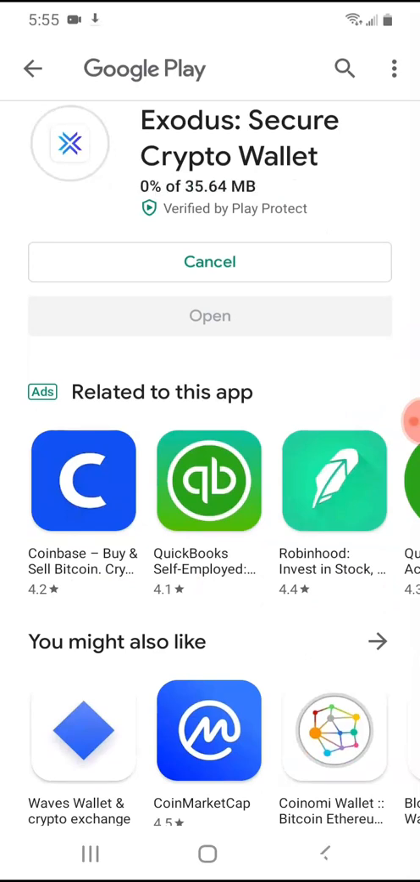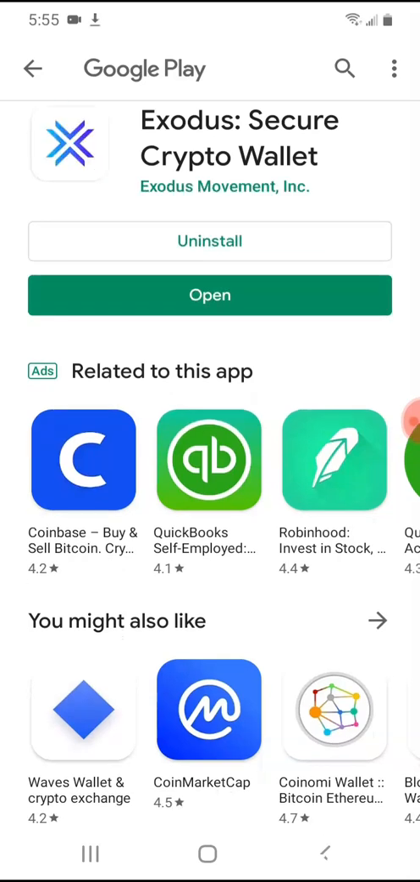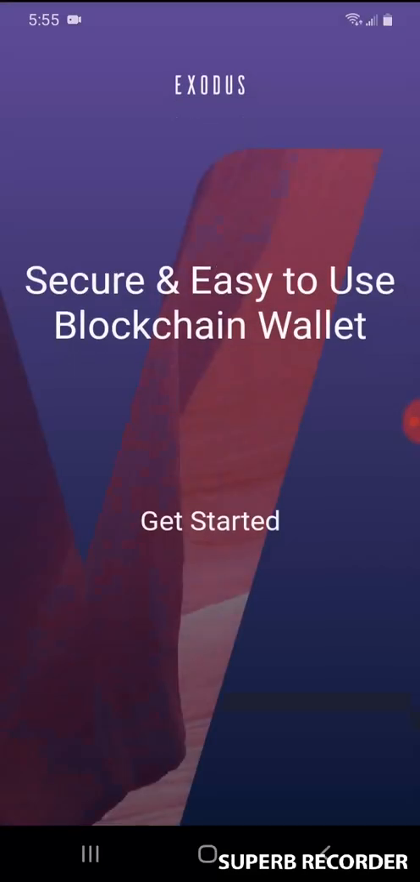Okay, let's let this run. Should be pretty quick here. Okay, there we go. We got it installed. Just click on open. And it goes right into the Exodus wallet. Now I should have the choice to either create a new wallet or to restore and use my 12-word phrase, and that's how I would sync to my desktop wallet.